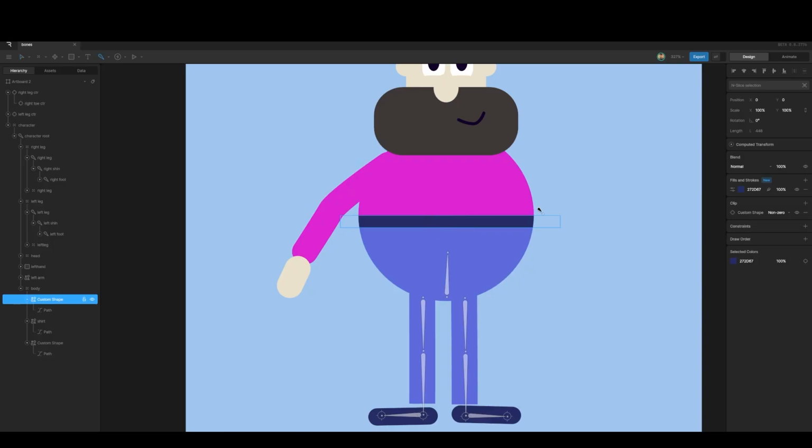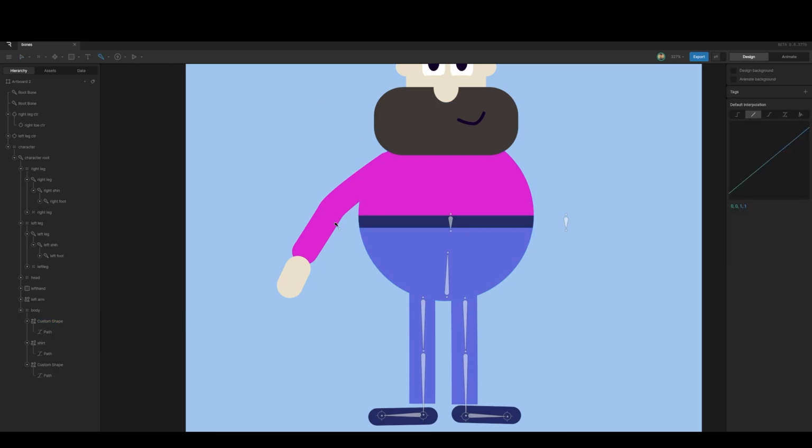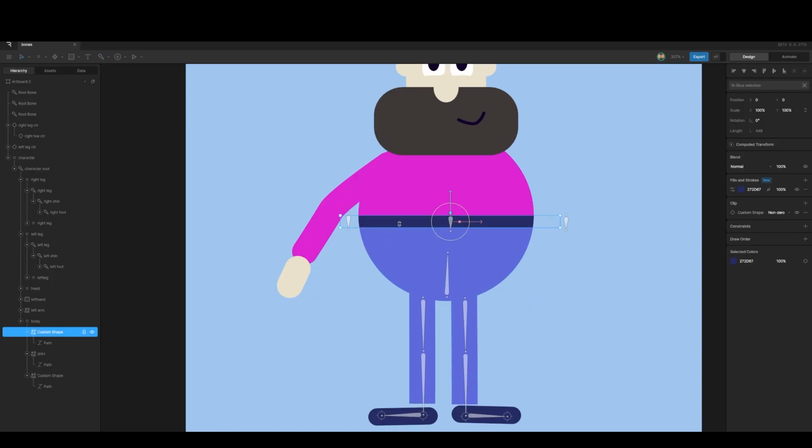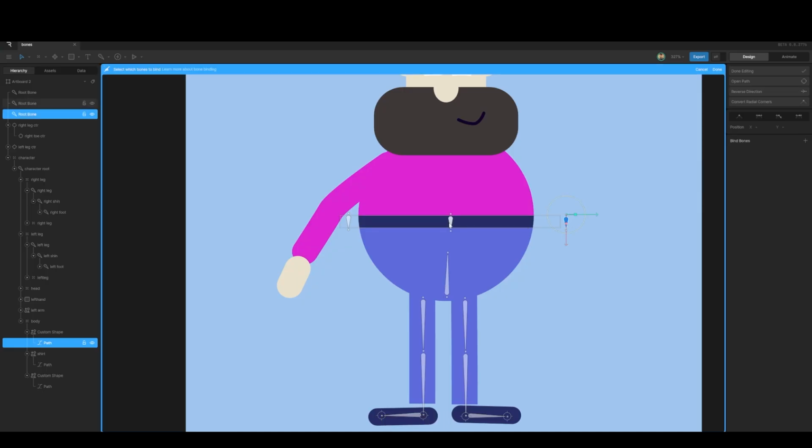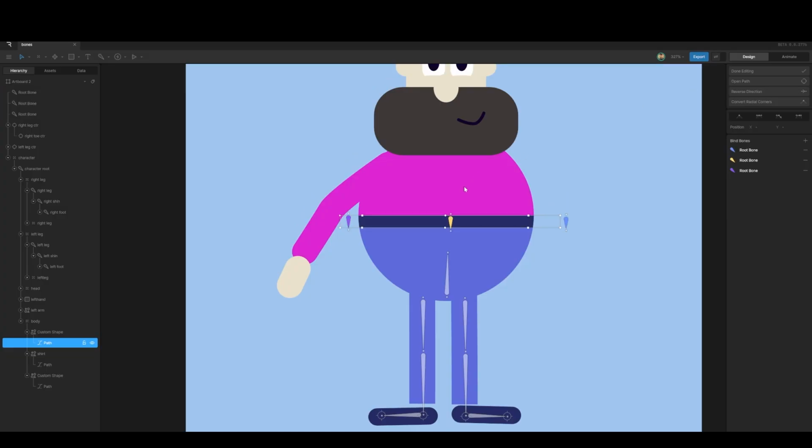So I can create 3 bones. I'll create one here, press escape, press bone again, create one here, press escape, and then B, press escape, and then now I'm going to select this. I'm going to go into the path, say edit vertices, bind to bones, press plus to bind to bones, select these 3 bones, say done.